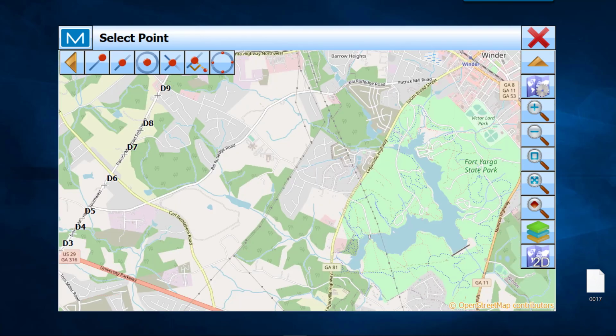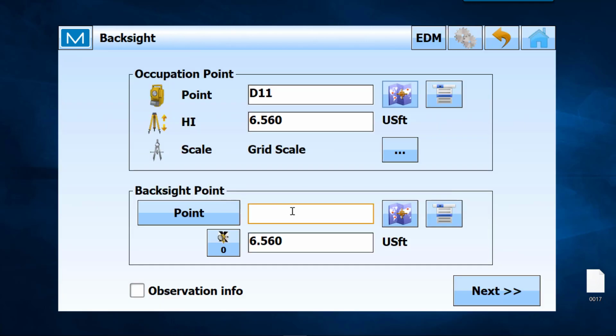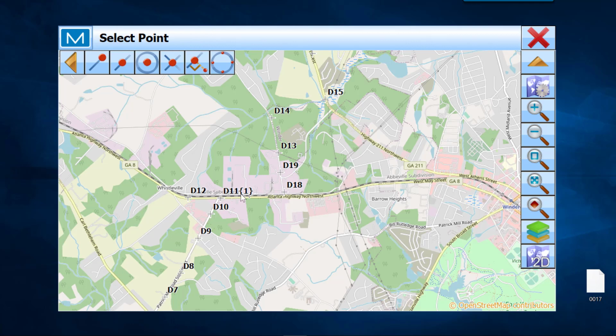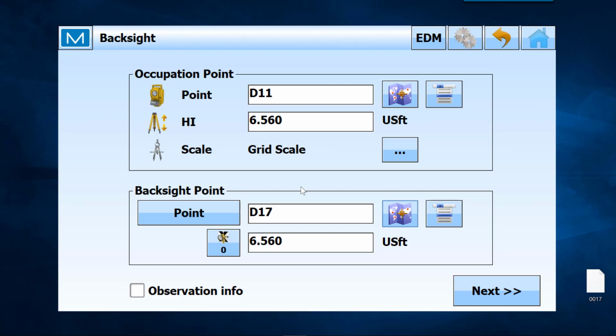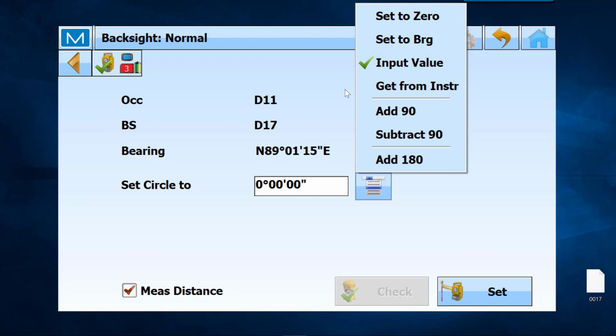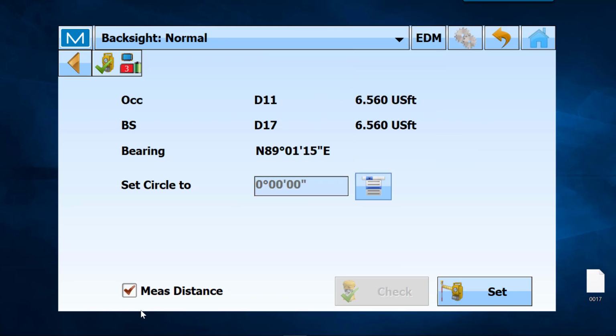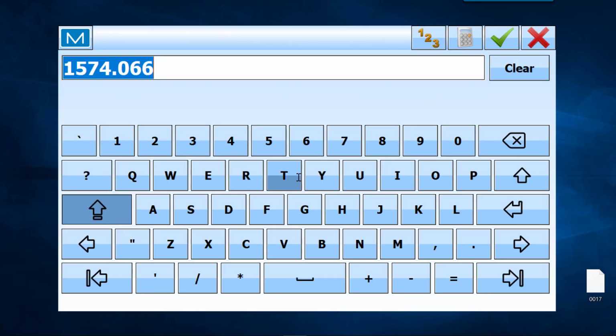Let's zoom back in. We're going to be occupying number 11, and then we'll backside. Zoom in a little closer, number 17. And let's click Next. There's our bearing. I'm going to zero set the gun, and I am going to measure this backside distance also to check. Now let's go ahead and hit set, and then it's asking for the distance.